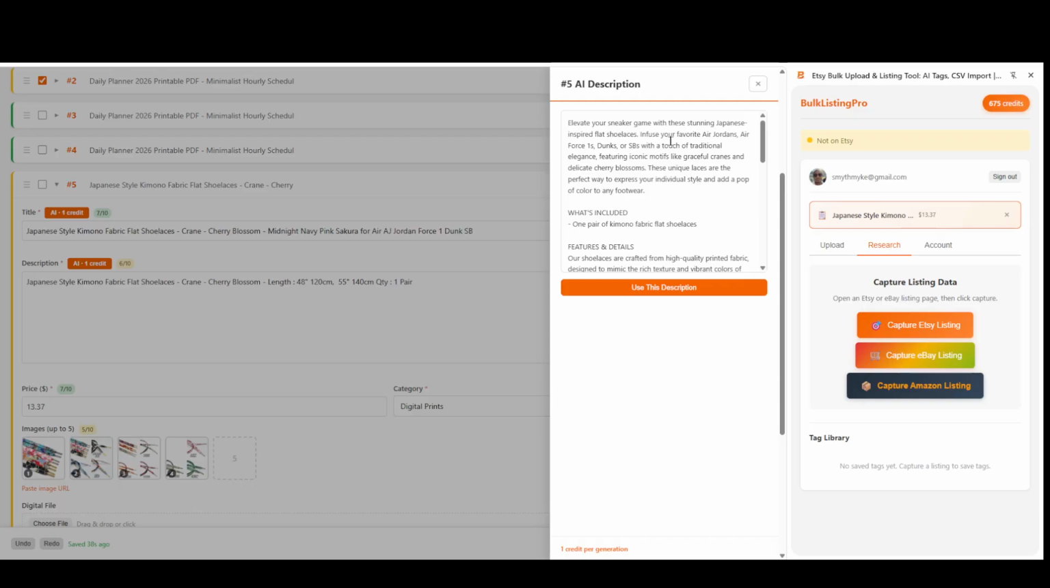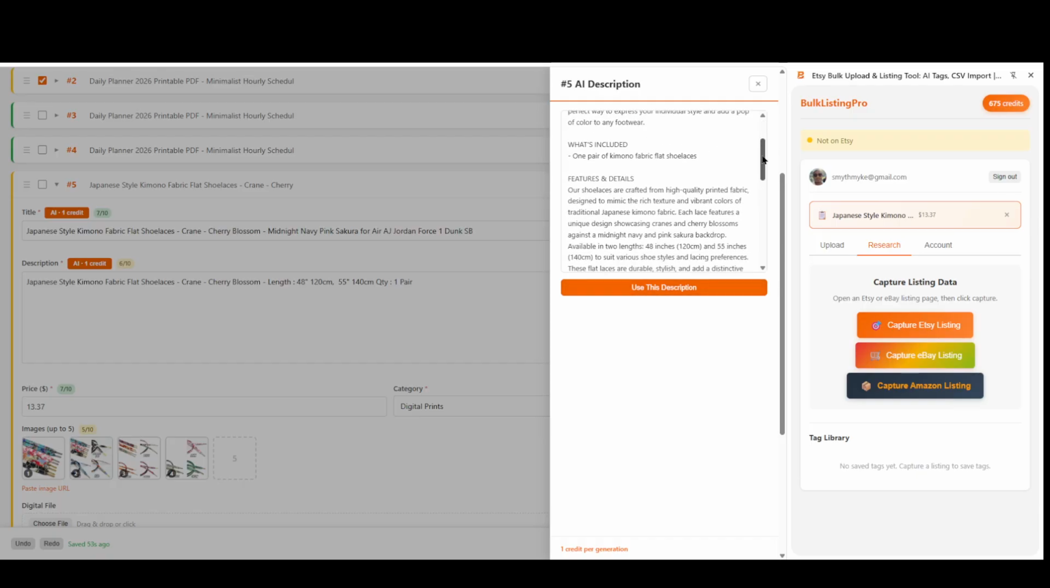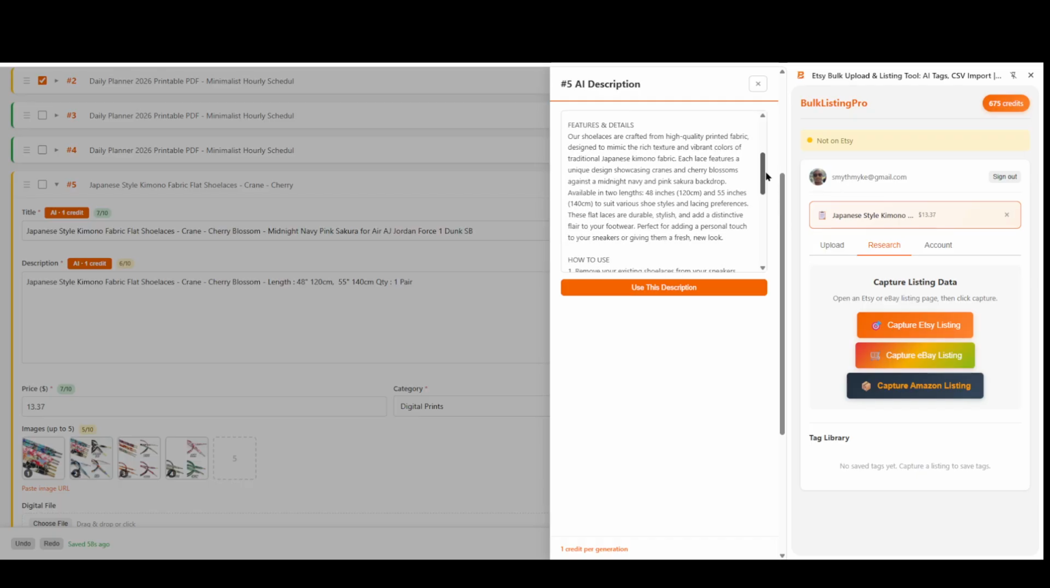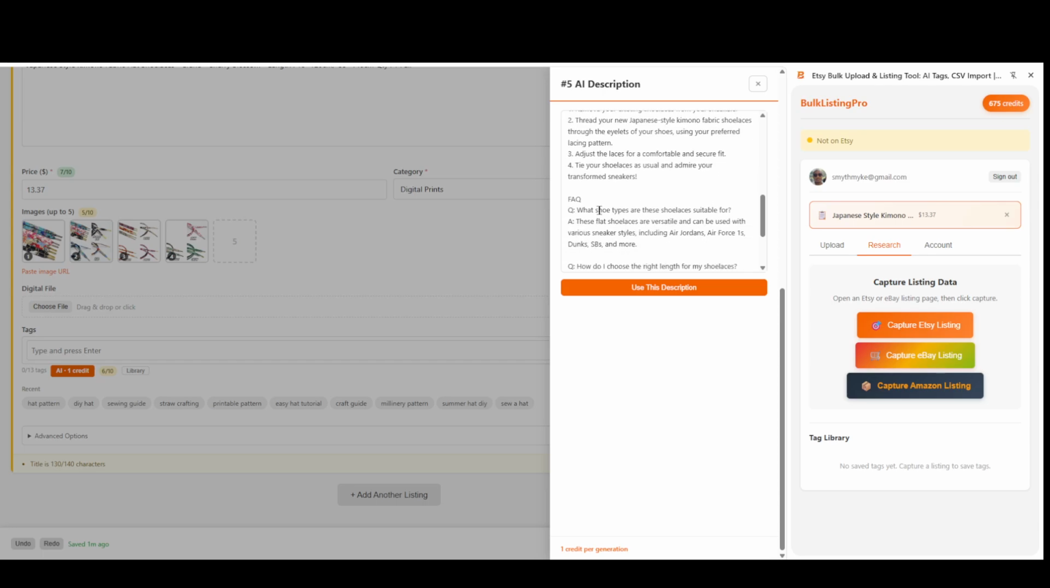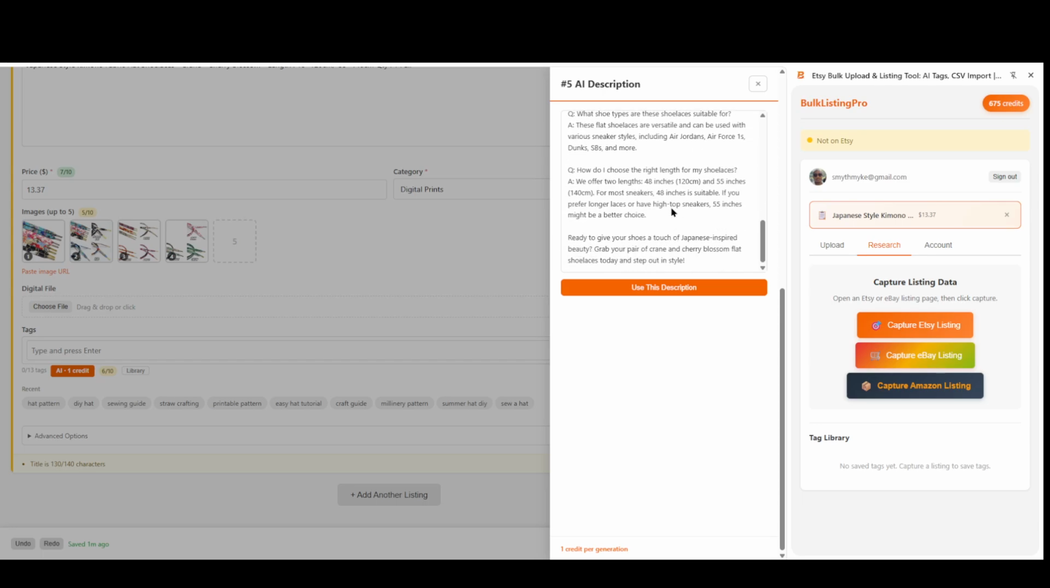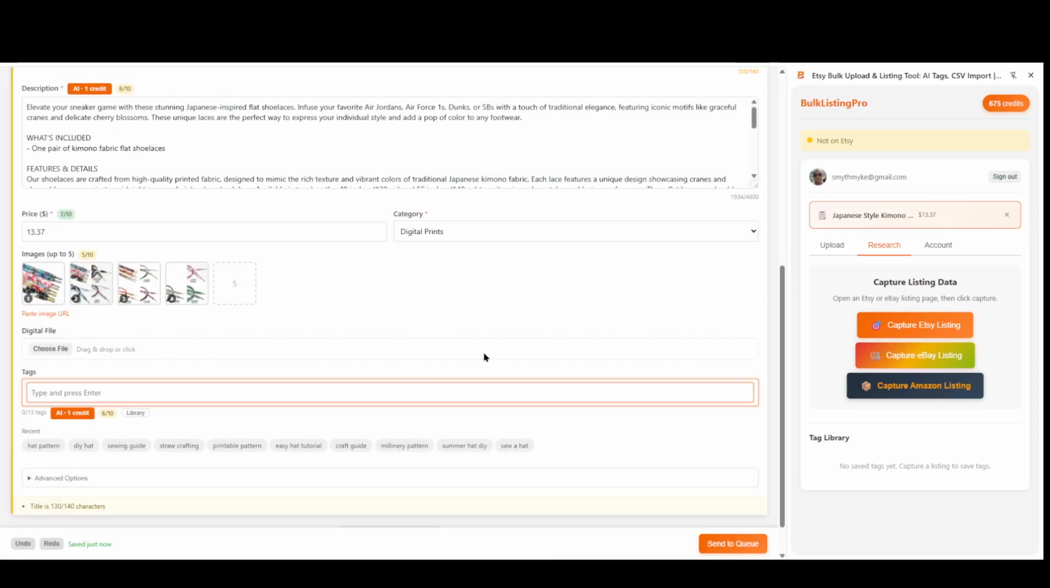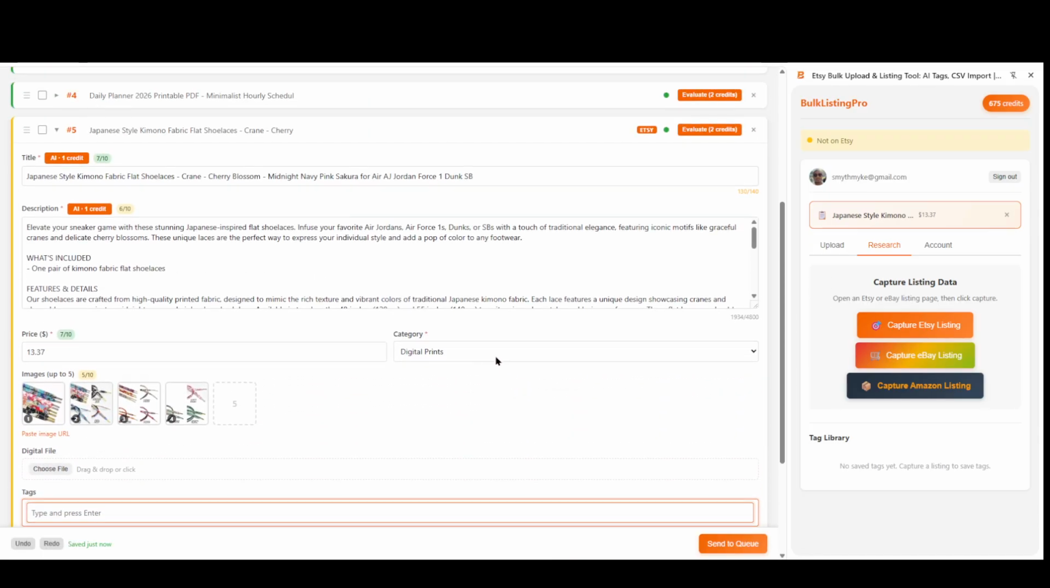Elevate your sneaker game with these stunning Japanese-inspired flat shoelaces. Infuse your favorite Air Jordans, Air Force Ones, Dunks, or SBs. I've never heard of Dunks before. I've been out of the shoe game a long time. But as you can see, this is a great description, inspired using AI. It's just looking at what we already have, what we're trying to sell, and it provides something a whole lot better. So we even have FAQs here. I'm going to use this description. Much better, right? So here it is, popped in there, looking good.